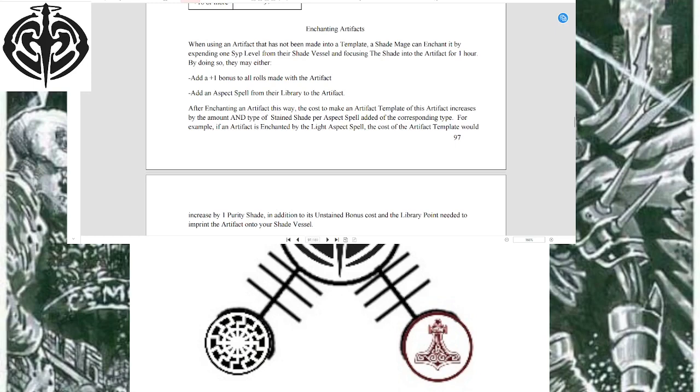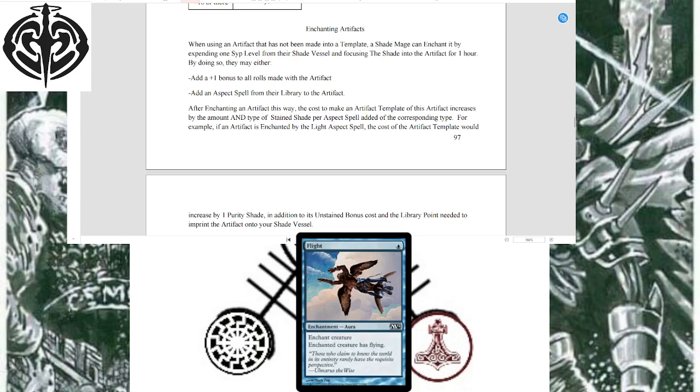So, for some examples, we have flight. Flight is a good example of an aspect spell that is in the rulebook, and it basically gives the person or item you cast it on a flying ability.